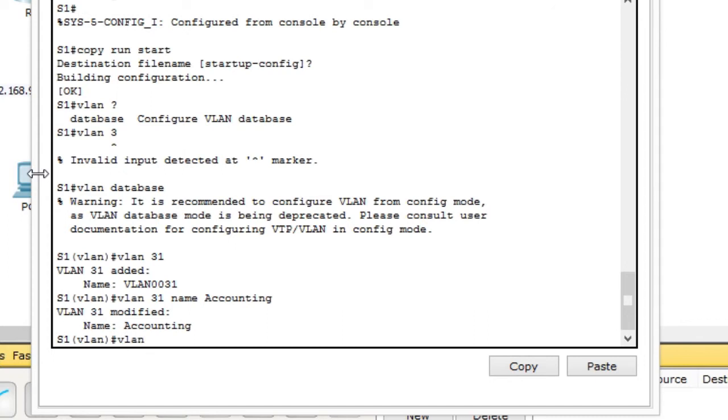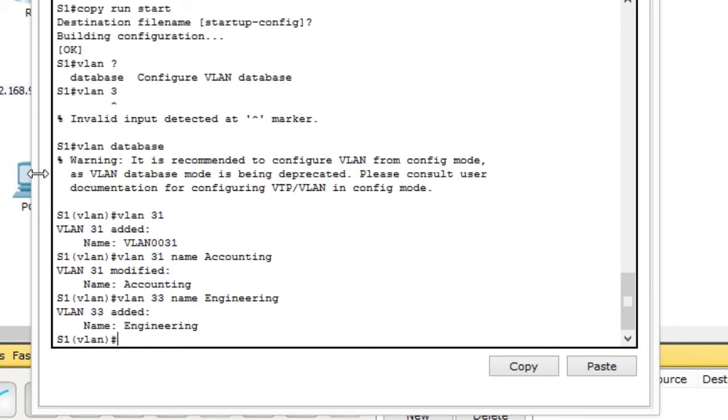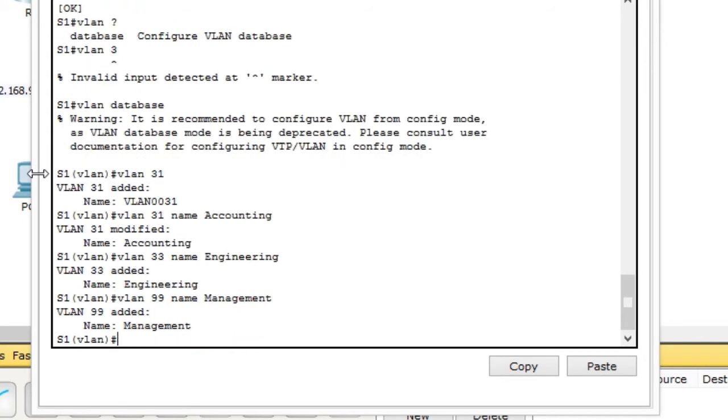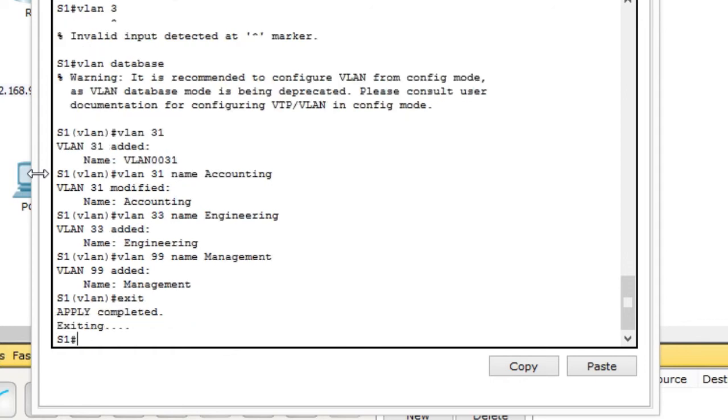So we're going to go VLAN 33, name, engineering, just like that. You see that? And then we'll go VLAN 99, name, management. And there we go. So this is how you configure your 3 VLANs. Pretty simple. So now that we're done with that, we're going to exit out of the VLAN database.